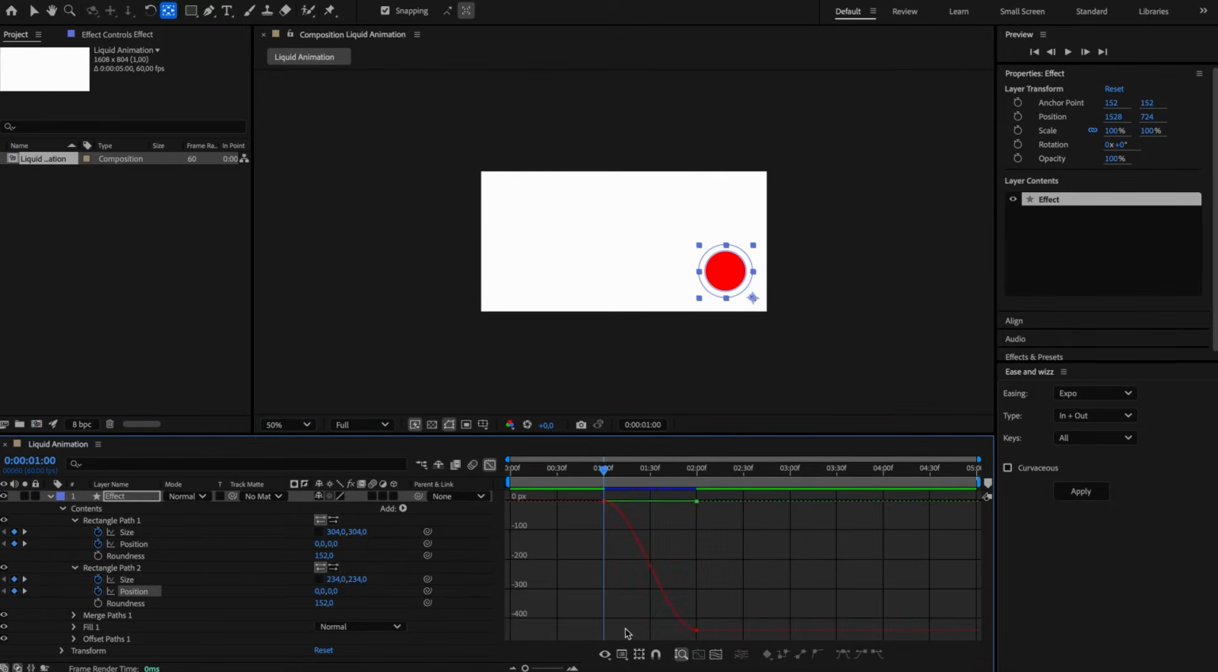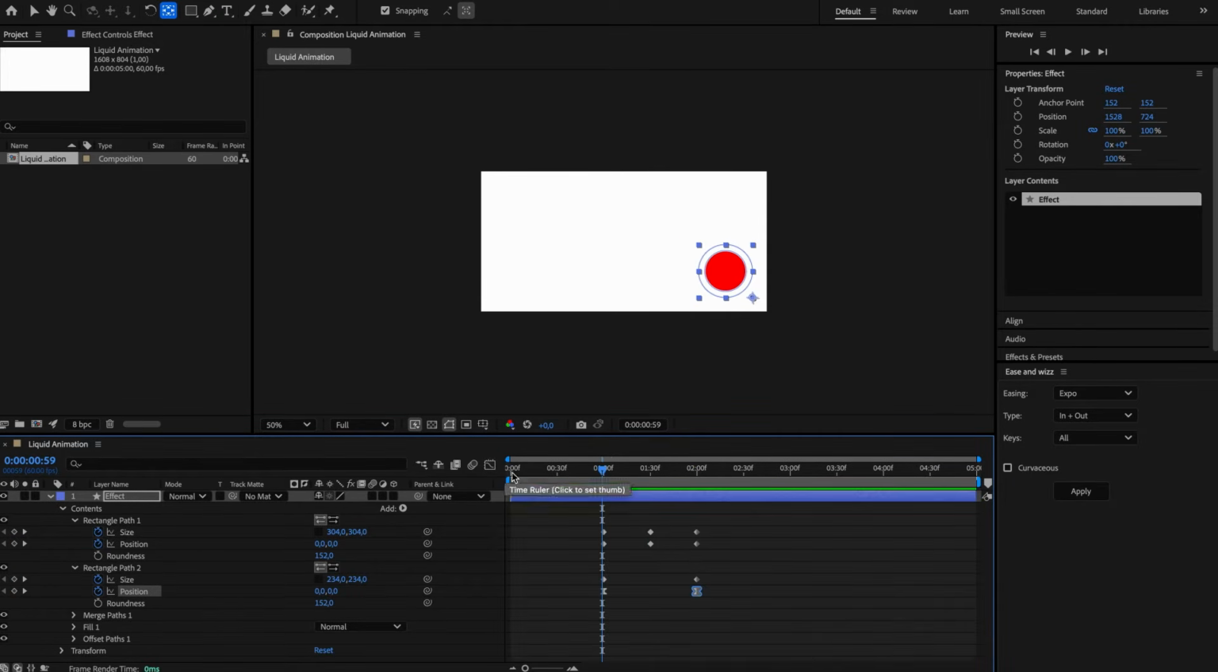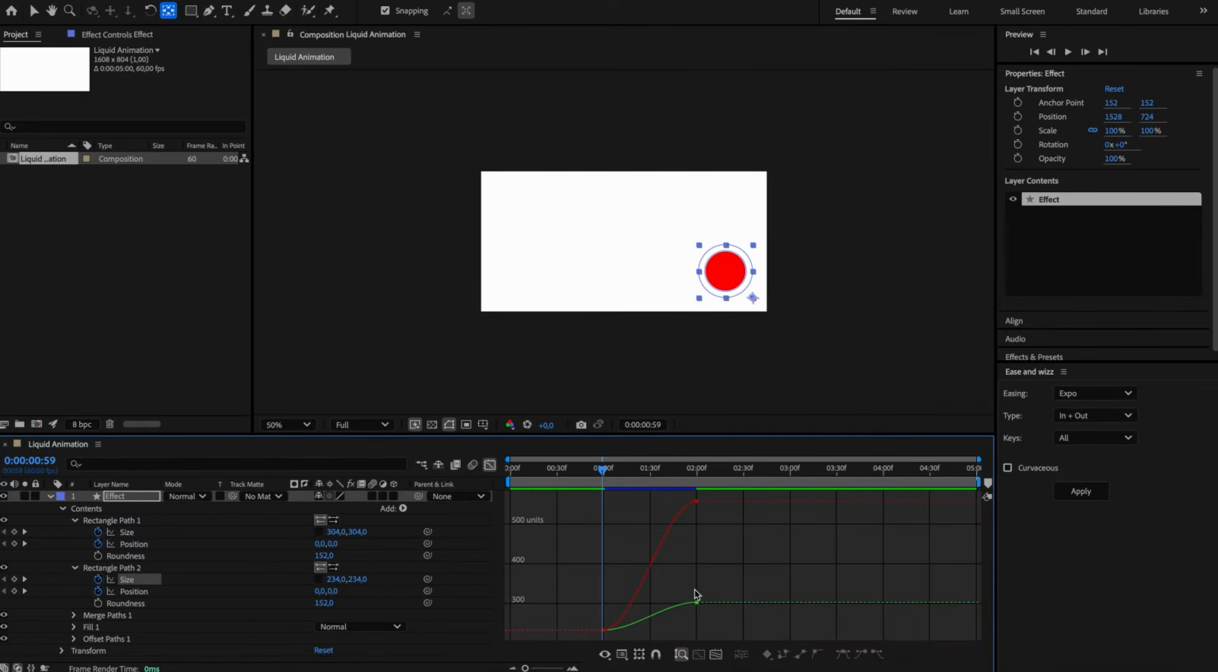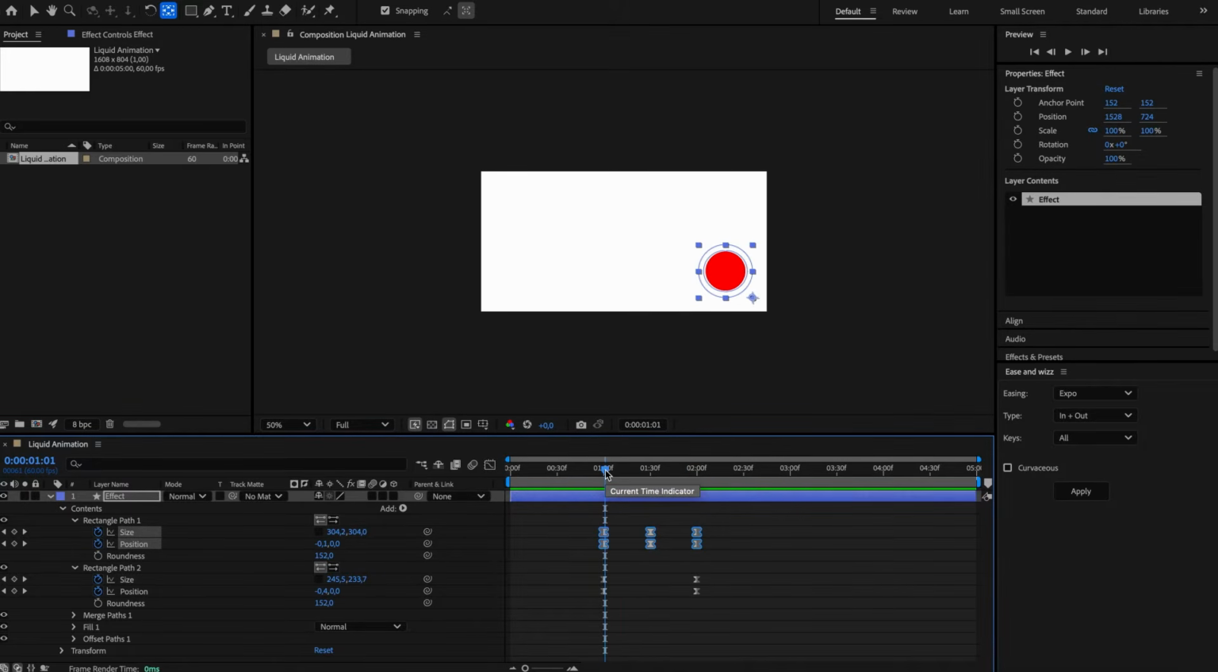Then I fine-tune the motion using easing for rectangle path 2, tweaking it through the graph editor, combining both the value graph and speed. And then I apply standard ease to all keyframes for path 1.